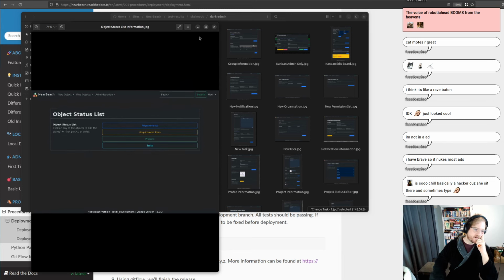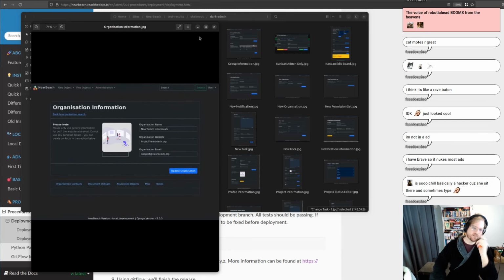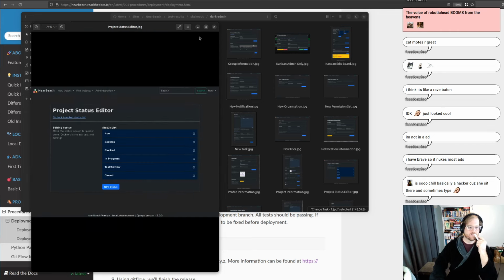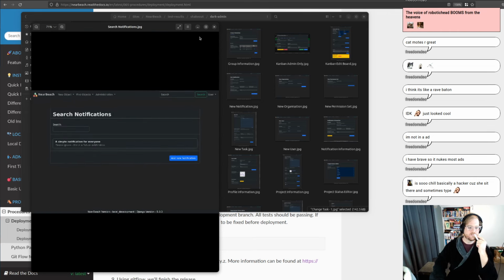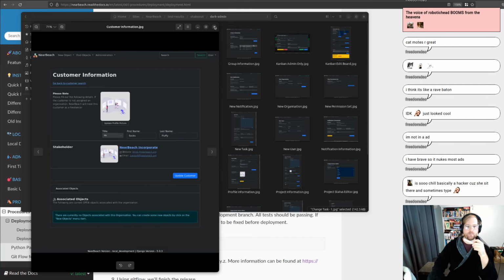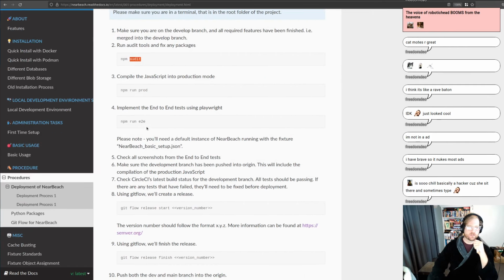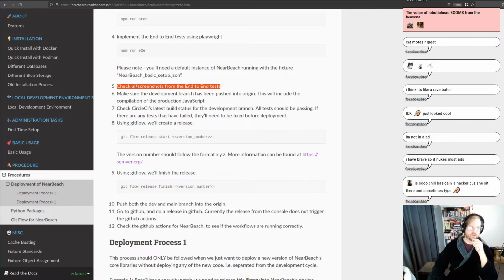This is how I found errors last time with these, because I saw the images and I was like, oh, that doesn't look right. All right, so I'm happy. So we're done end to end. Check all screenshots. Yep, make sure the development branch has been pushed into Origin.